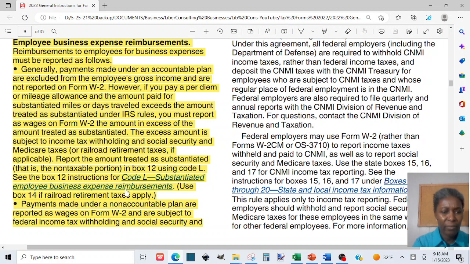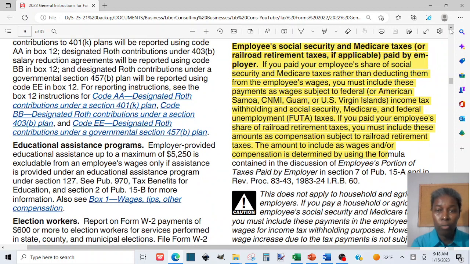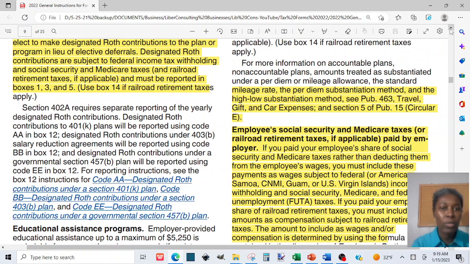Do you see the instruction at the bottom where they have those details? They have more on it as well. Payments made under a non-accountable plan are reported as wages on Form W-2 and are subject to federal income tax withholding, Social Security tax, and Medicare tax. So if you don't hold your employee accountable for those business expenses that you are paying for, you include that in their wages.